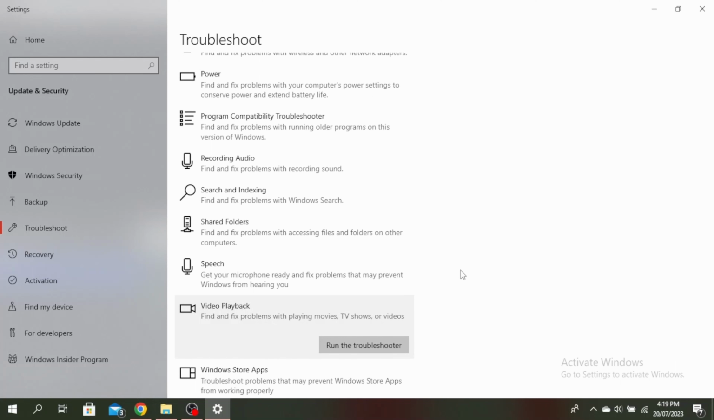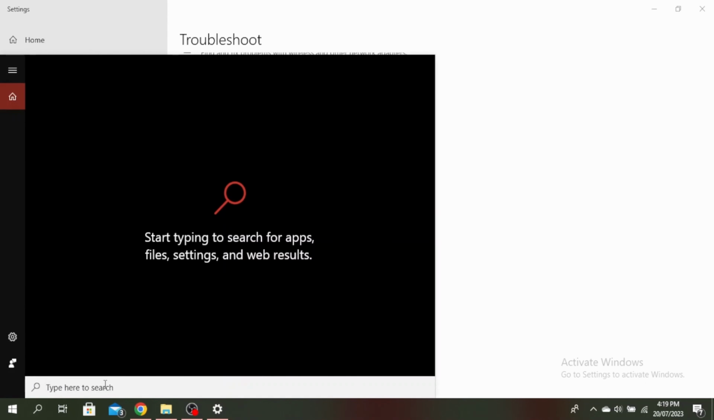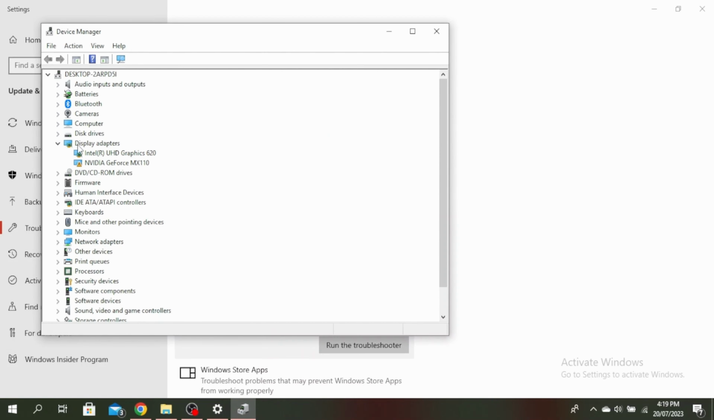So the next thing you can do is update graphics driver. So go to Device Manager. So click on the search bar and type Device Manager and then click on Open. So come to Display Adapters here and then right click on the driver and then click on Update Driver and then select Search Automatically for Drivers and then wait for Windows to download and install it.